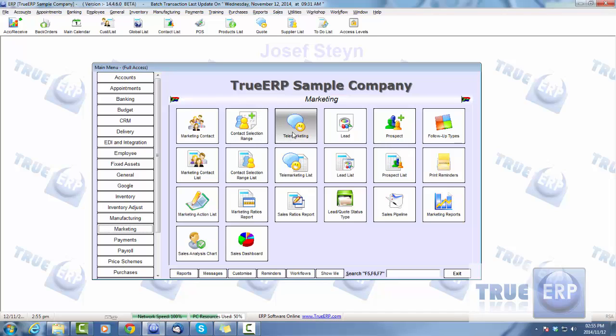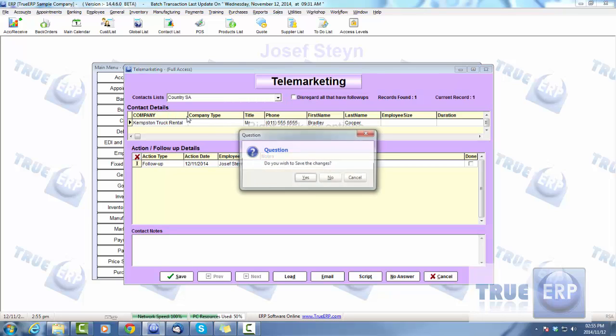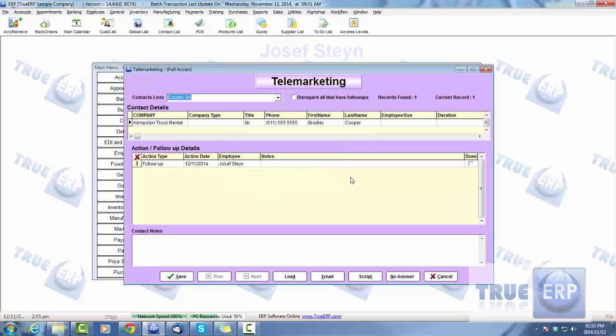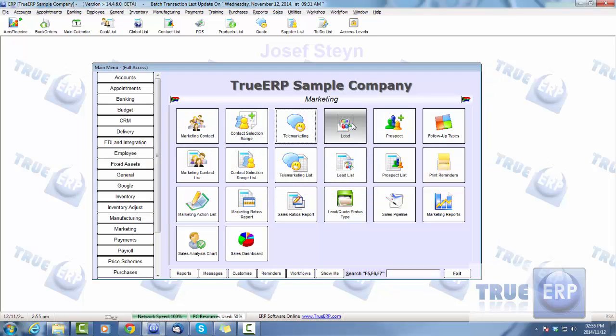You can run telemarketing campaigns, add your telemarketing guys or companies to this, select different contact lists to contact, and away you go. Go ahead, phone those people, you can import them into the system. Add follow-up notes, turn them into a lead, email them. Is there a script attached to when phoning these telemarketing contacts, and so on. If we jump back out of there, we have our leads, and I'll jump into that in a second.